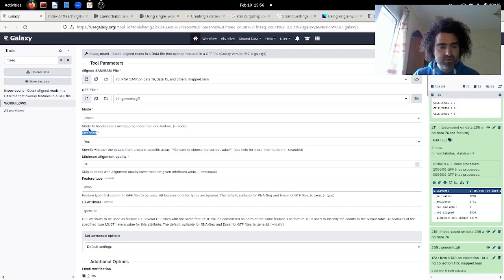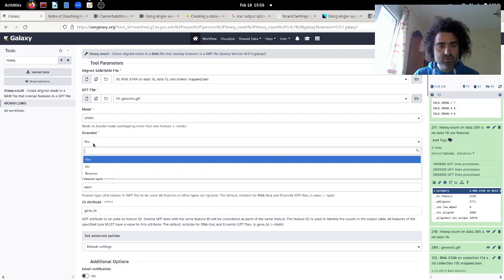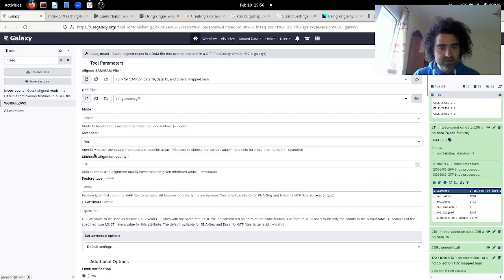Now the second option here is more tricky. It asks for stranded or non-stranded information. The three options are yes, no, reverse. The help here says to specify whether the data is from a strand-specific assay or strand-specific library. Be sure to choose the correct value. So it's quite strict, it gives some emphasis here. Be sure to choose the correct value. Okay, now I'm not really sure what to do here.